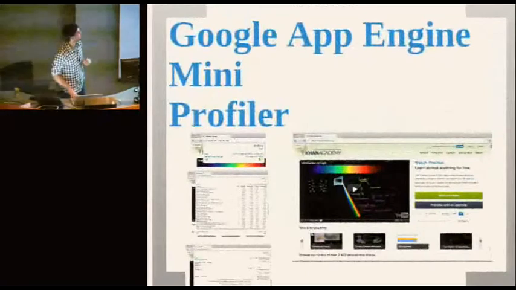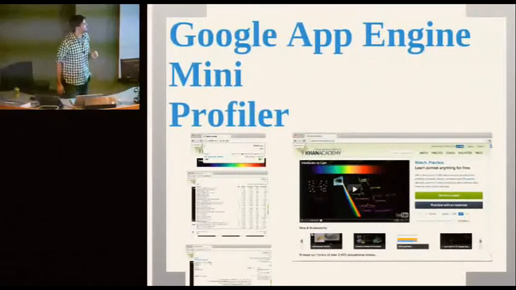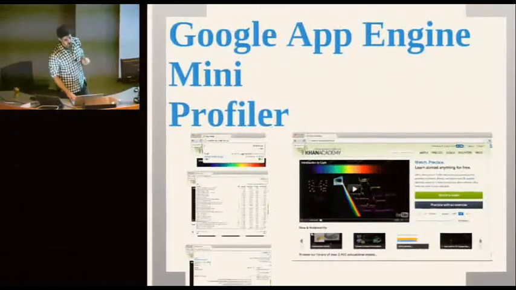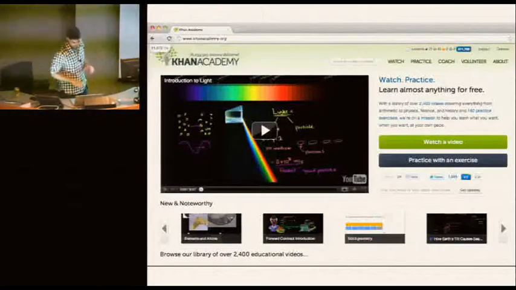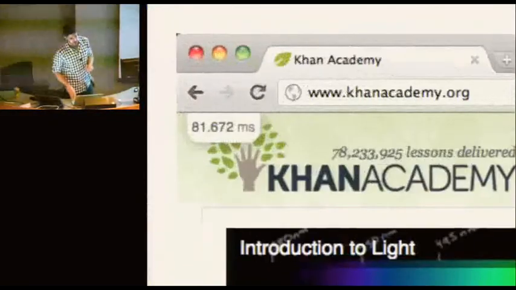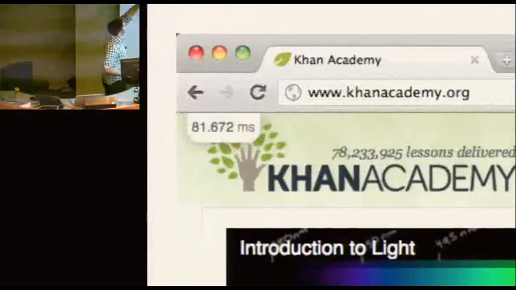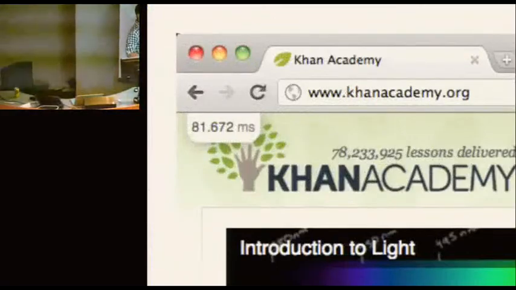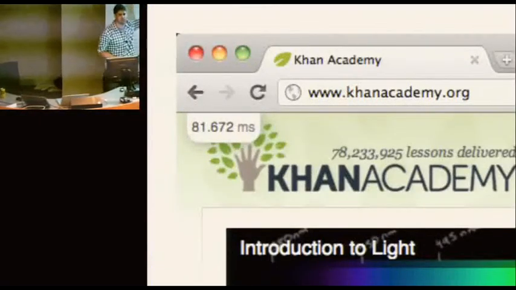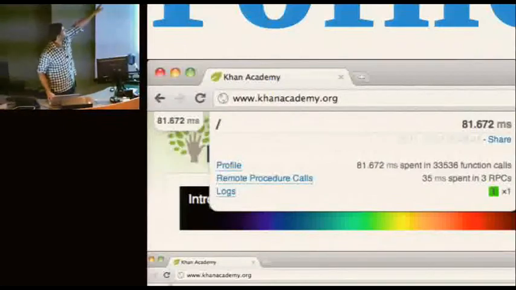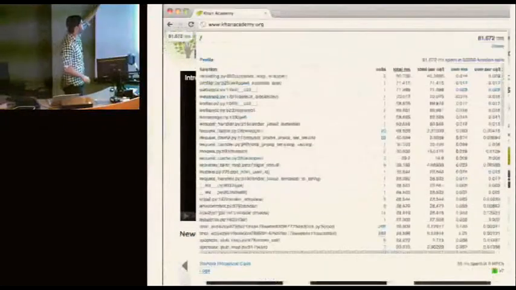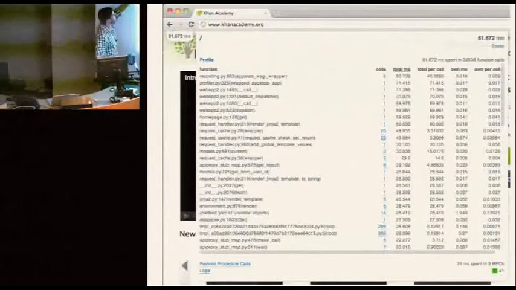Major step number 2 was building this thing called the App Engine Mini Profiler. What that is, anytime a developer on Khan Academy looks at any page, here's a shot of the home page, they'll see this. You've got this little thing in the upper left-hand corner that shows you how many milliseconds it took to render that page on the server. And it's not just that little thing. If you click on it, it'll drill down and give you a full profiling breakdown. So you can see every single function call that was involved in creating that page.